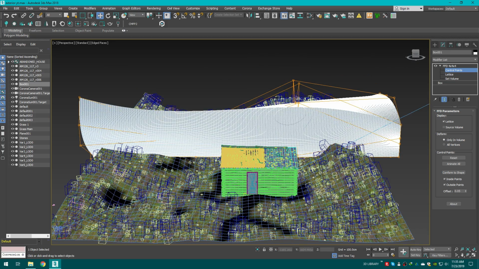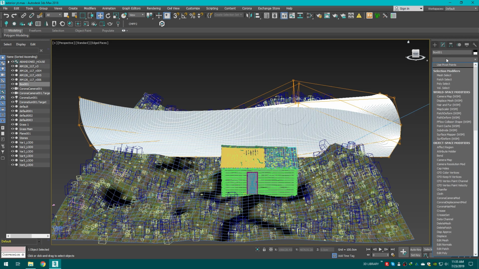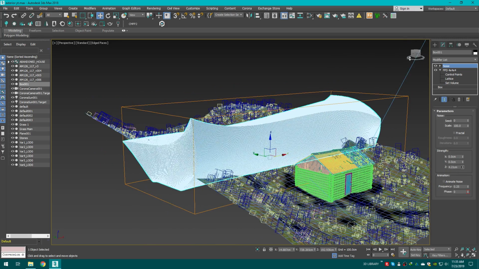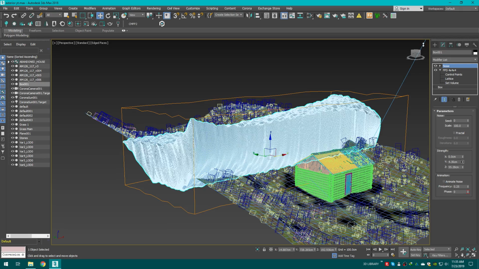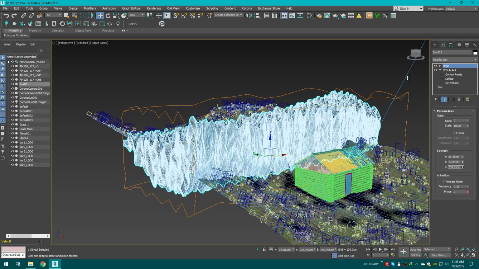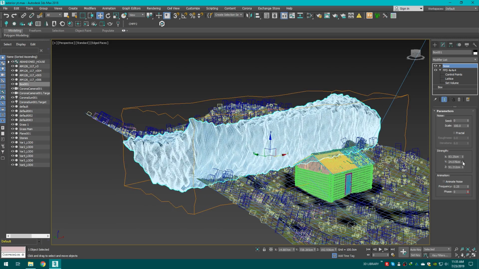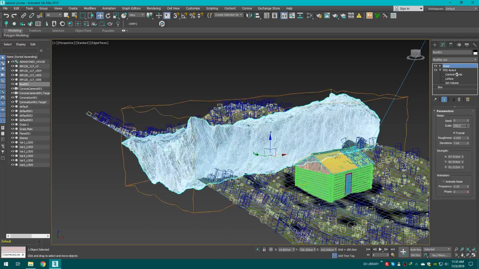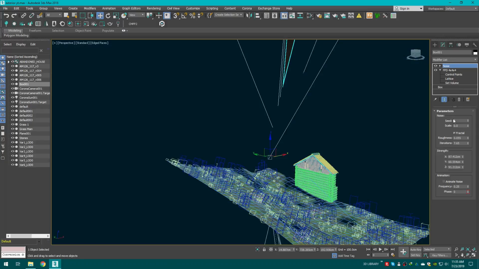So I think this is enough. Now in our noise, we're going to give it a noise in Z, in Y, in X, something crazy. Not this much. Yeah, like this. Okay, and we're going to select fractal here and increase the roughness maybe a little bit like this. Scale it until it looks like it's smoke.